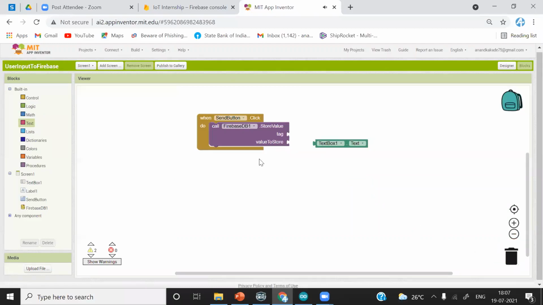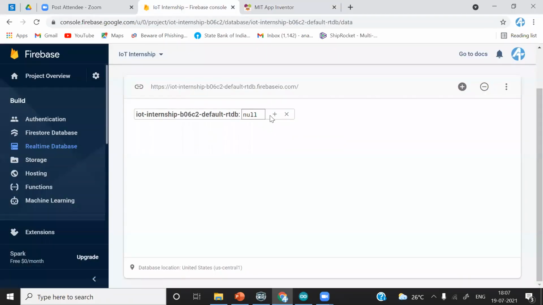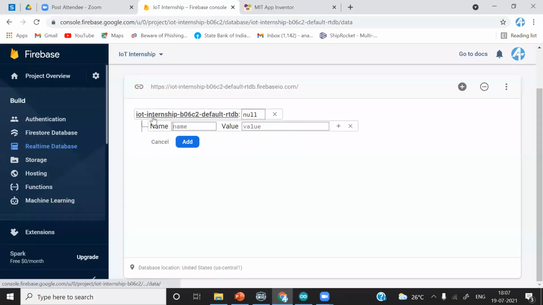Now we want to put data which is given by user input. So we have selected this text box one and we will attach to it. The second thing is tag. What is tag? Let's understand. Whenever we are creating any object in our real-time database, the name of that object is nothing but tag. So in front of that tag, we are putting the data or the values.